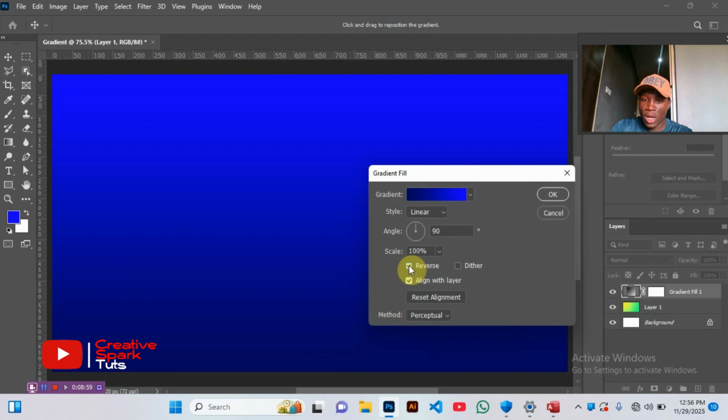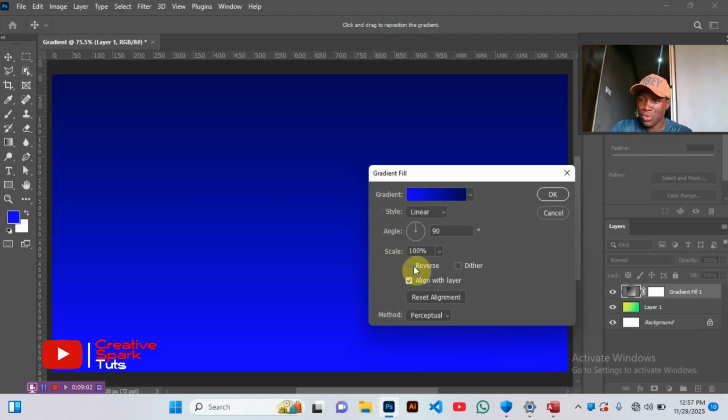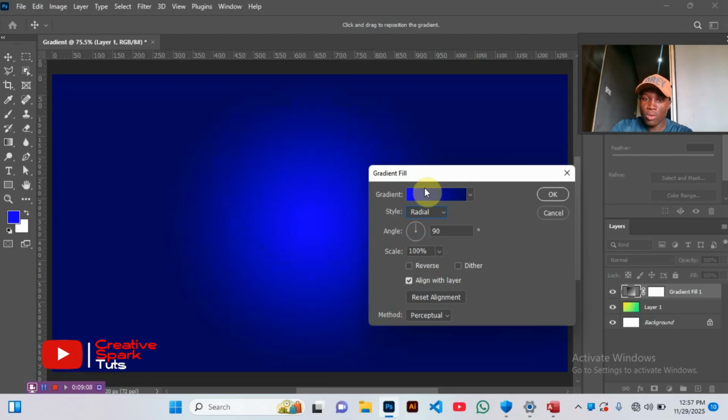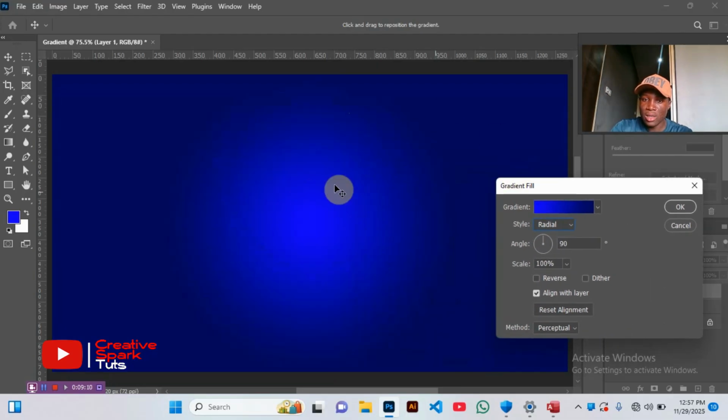Now with the style here, it allows you to change the gradient style. If I click here, I have access to the other gradient styles like the radial. With the radial, you realize that the lighter blue part is in the middle. You can switch that by using reverse once again. So this actually depends on how you like it.